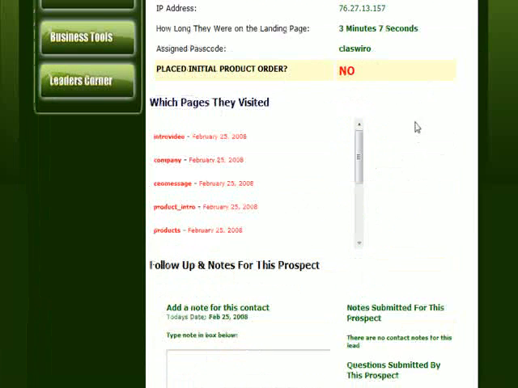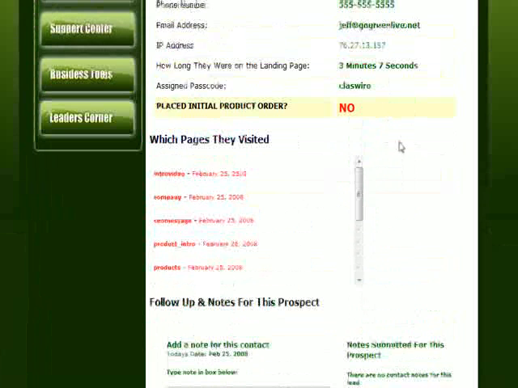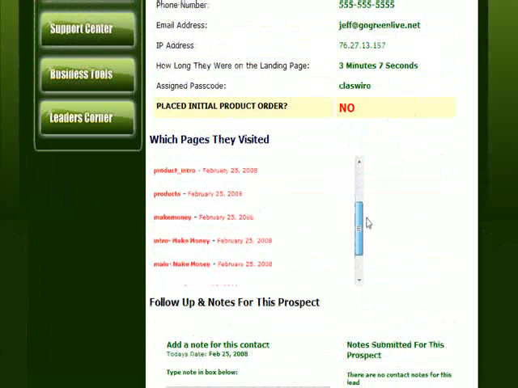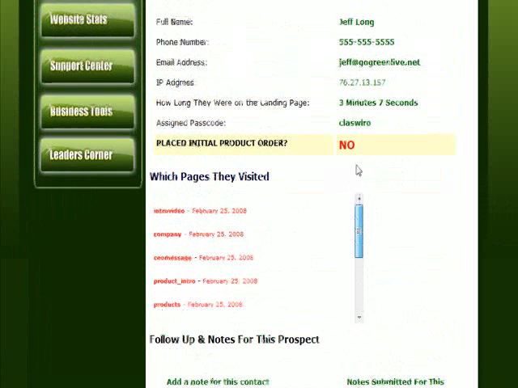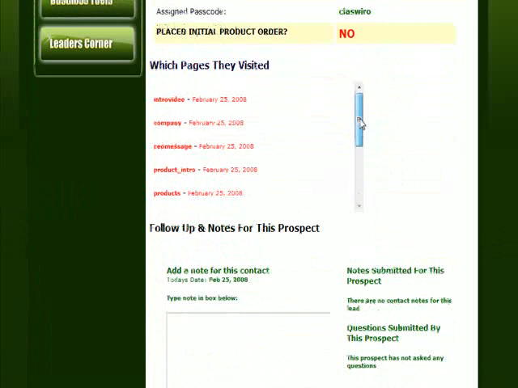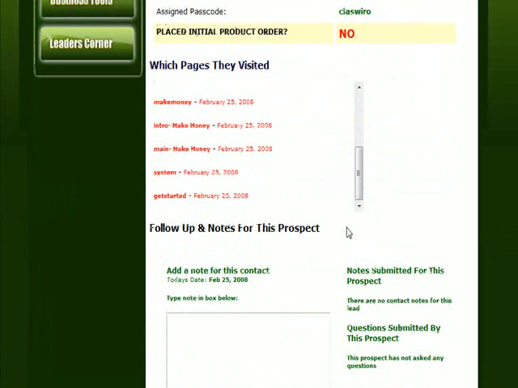Now, here's something very, very cool, and that is these are all the pages that this prospect visited on the tour, so you can see every single page that your prospects go to. That is extremely, extremely powerful.